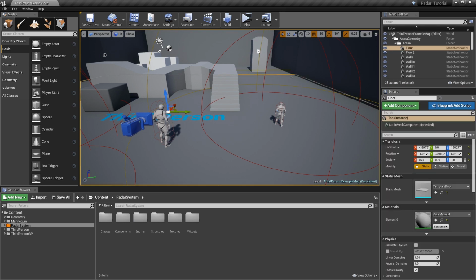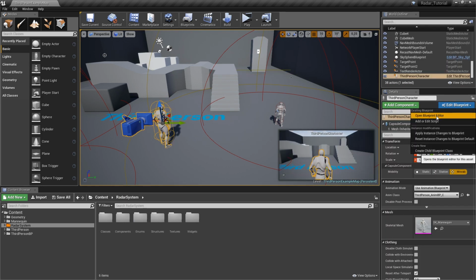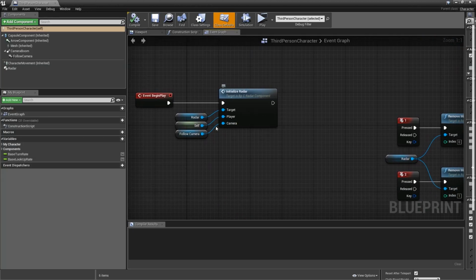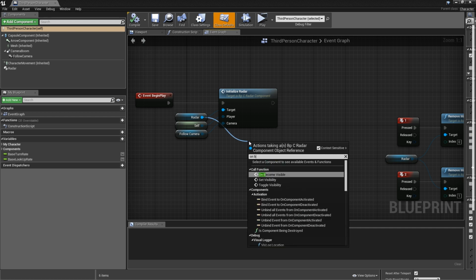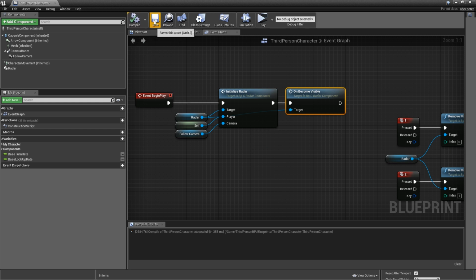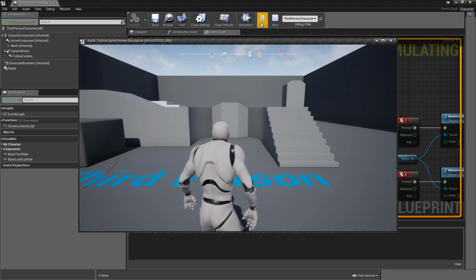If we head over to the third person character and open up the blueprint editor, on event begin play, after we initialize the radar, we will drag off of the radar again and call on become visible, which updates all of our markers and so on. If we compile, save and then hit play, you will see that the bug is fixed. Now north and south are positioned properly when starting the game.